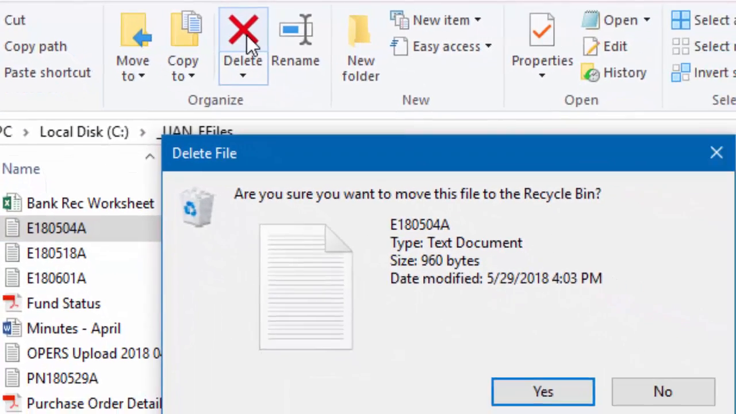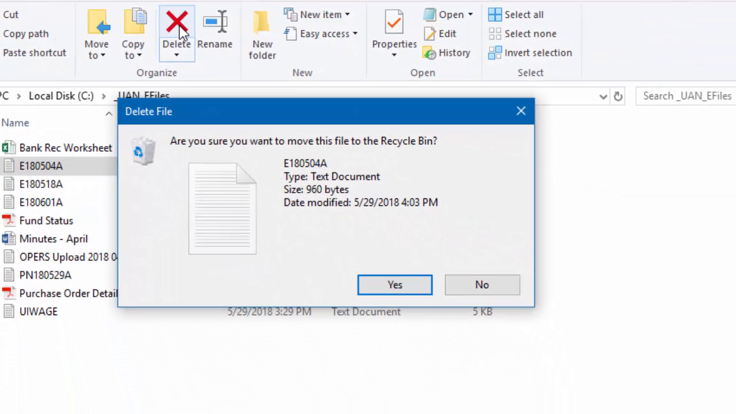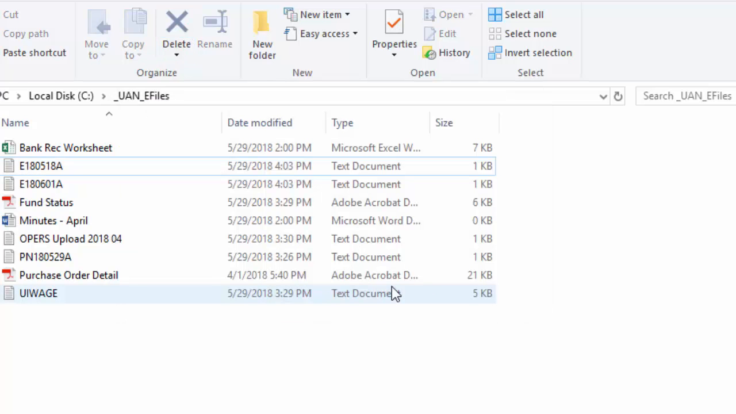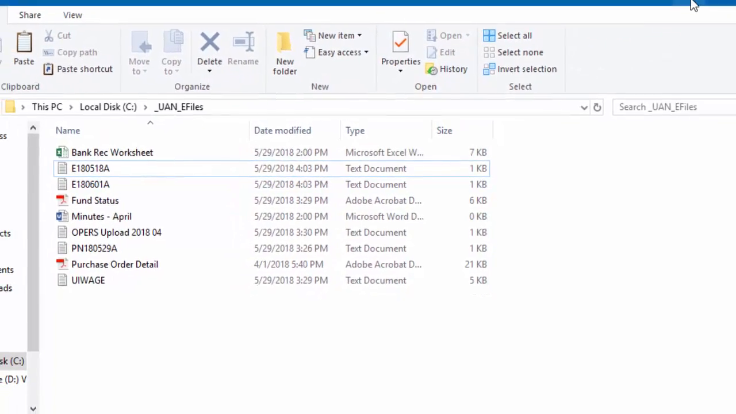Either press the delete button on the keyboard or click on the red X in the Windows ribbon. Either way, it'll open up a message that says, "Are you sure you want to move the file to recycle bin?" Every Windows computer has a recycle bin. It's like a wastebasket for files. But just like throwing a piece of paper in the wastebasket in your house, it does not get rid of the file. It just goes into a trash can where it can be discarded later.